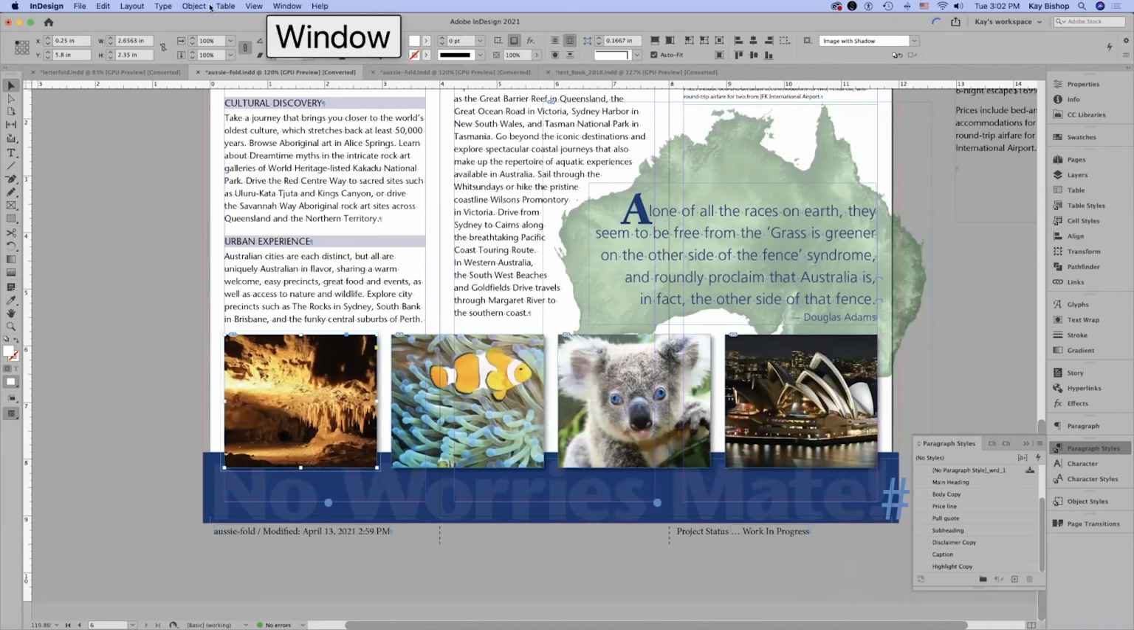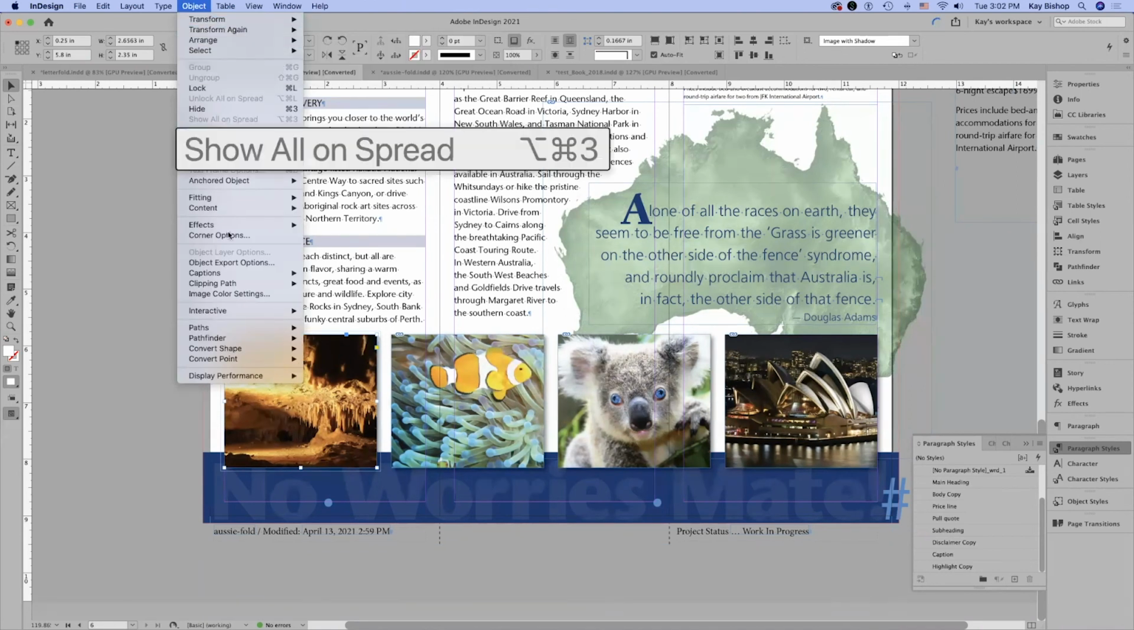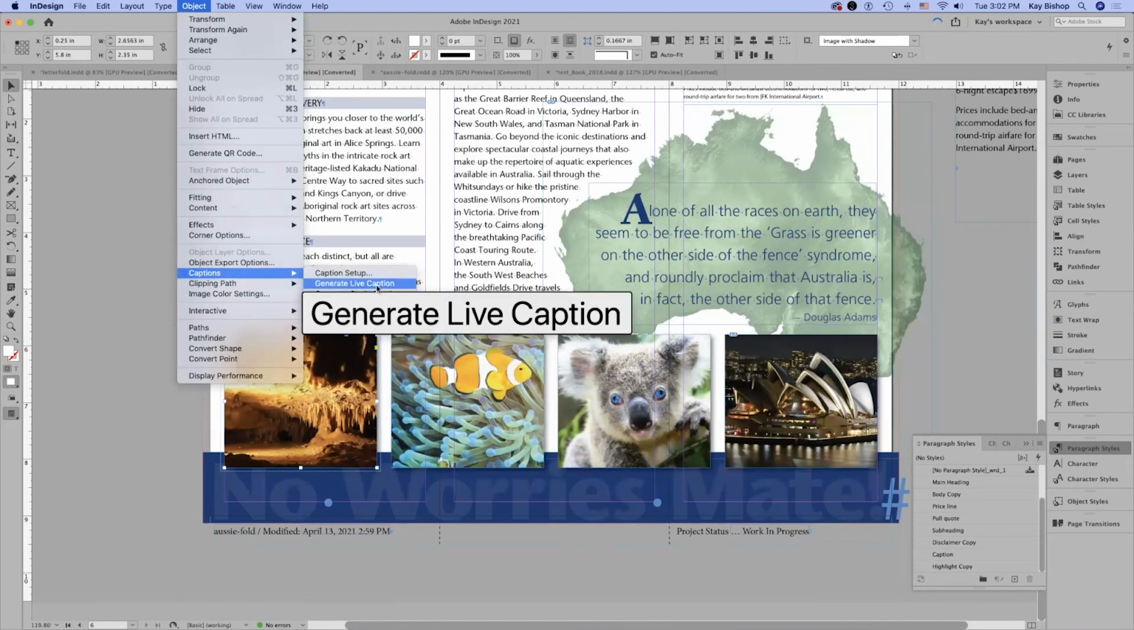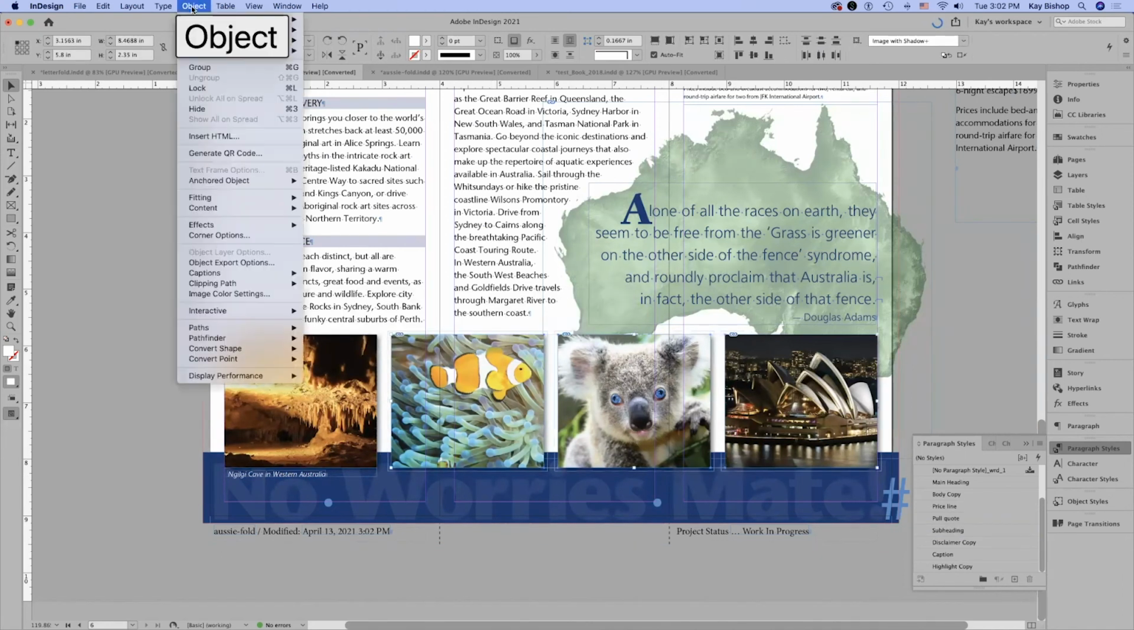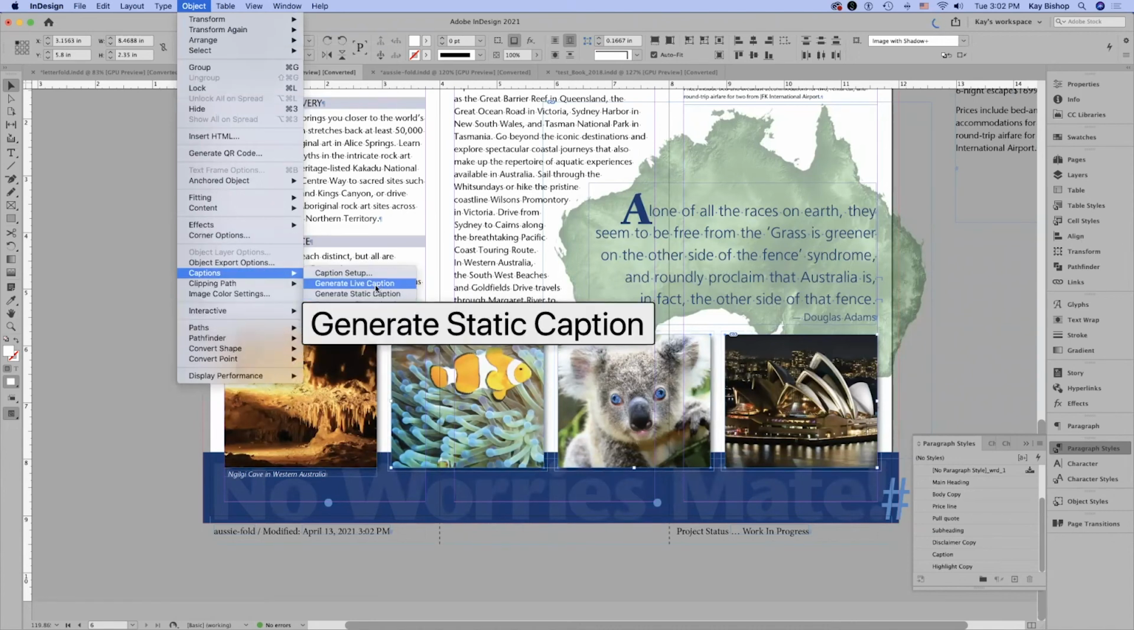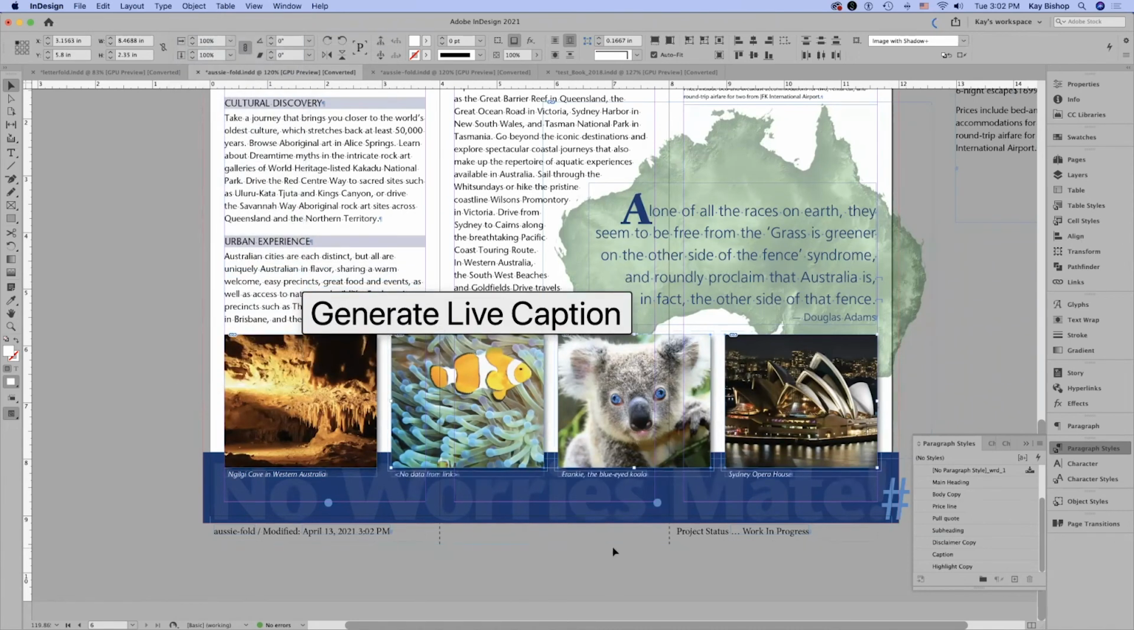Now I have to generate it. So I'm going to go to Object, Caption again, and now Generate Live Caption. And now it's going to generate that caption. It's going to use the title of the image. So I can do that for all of these. I can select these other images and go to Object, Caption, Generate Live Caption.